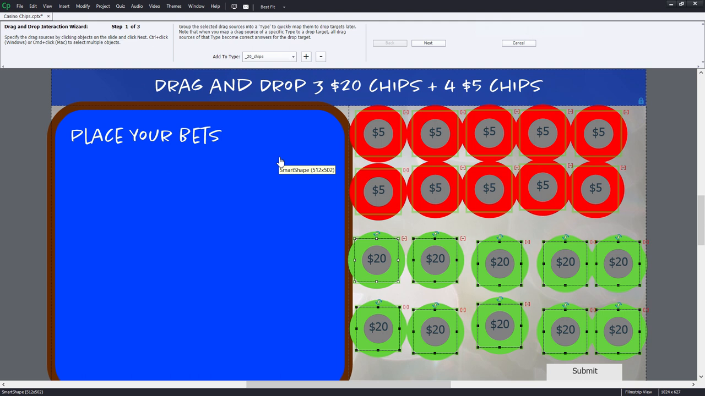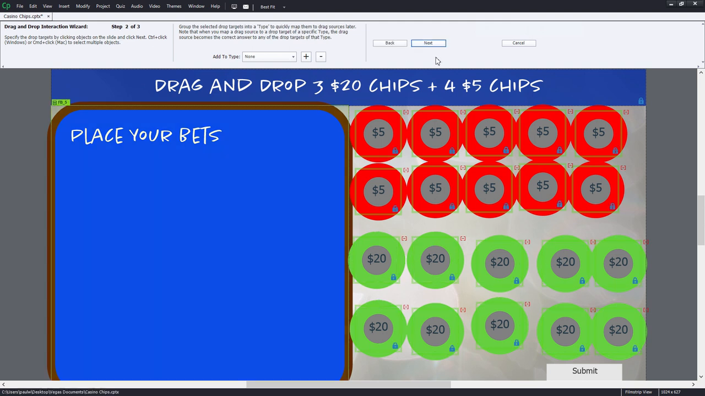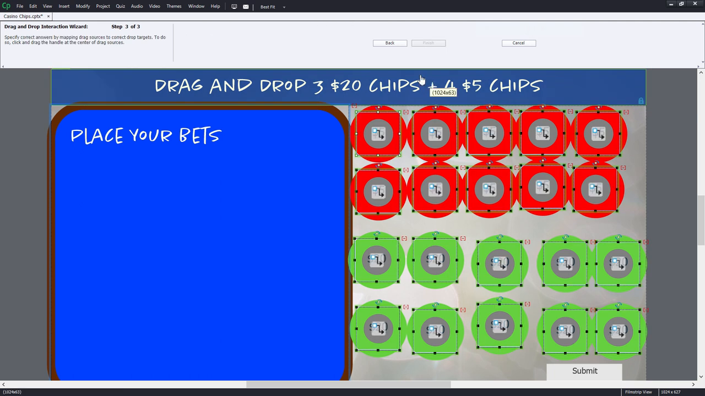Click on OK. Then we're going to click the Next button, which will bring us to the second step of creating a drag and drop, and that's identifying our drop target. In this case, it's going to be this blue casino table where it says place your bets. I select that and click Next, which brings us to the third and final stage of creating a drag and drop, and that's identifying the relationship between the drag items and the drop targets.